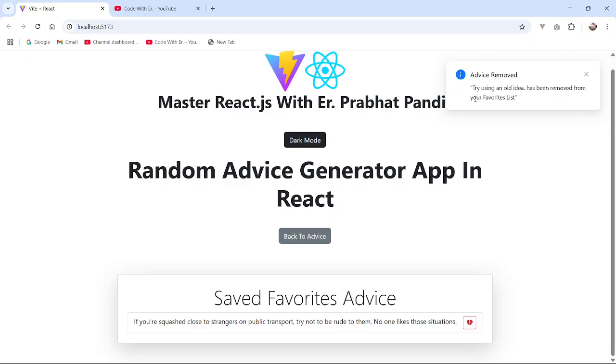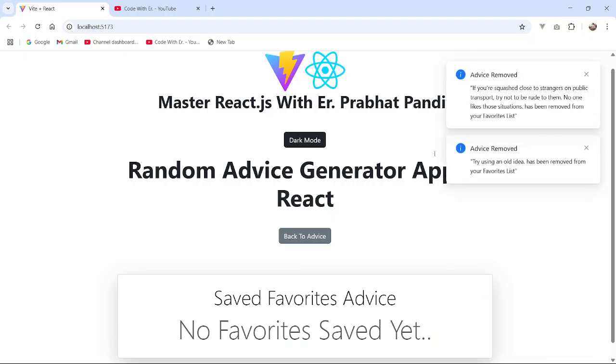Okay, so remove this also. See this same, advice has been removed. If you are close to a stranger on a public transport, try not to be rude to them. No one likes those attitudes.